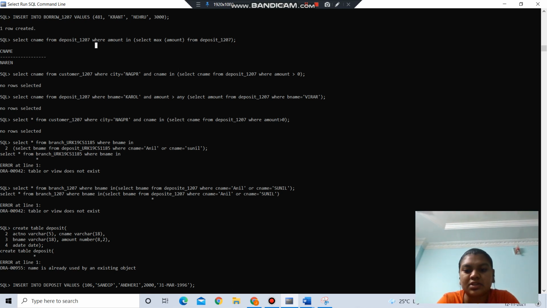Here we have to list the names of the customers having a deposit, among the customers living in Nagpur. Here I have given a command: select CNAME from customer_1207 where city equal to Nagpur, and CNAME in (select CNAME from deposit_1207 where amount is greater than 0). Then it is showing no rows are selected. Now we'll move to the third question.